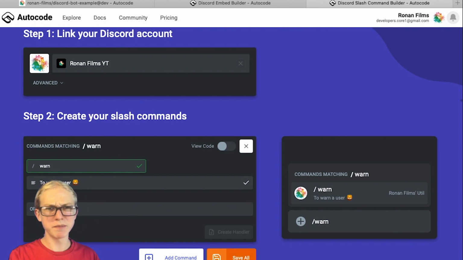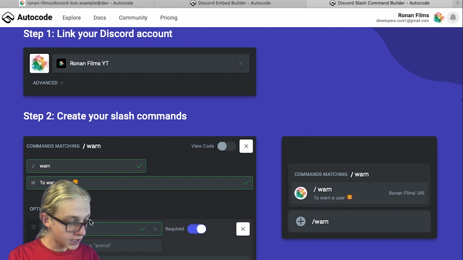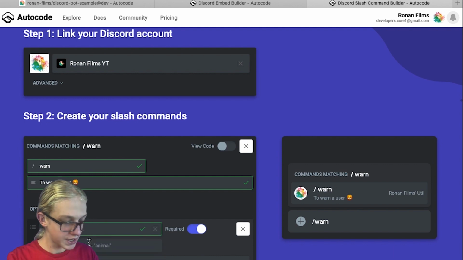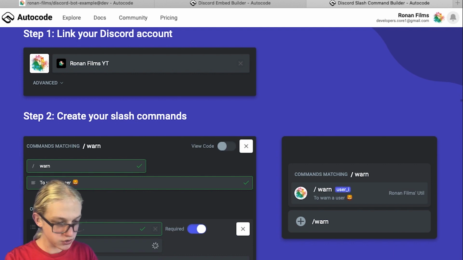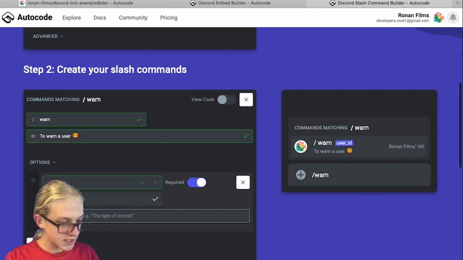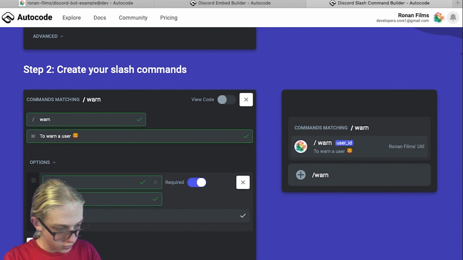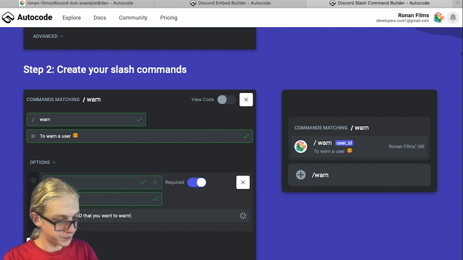Now we'll jump into options, click this options button, and you'll notice it says string. To make this easier, just turn this into user and then call this user underscore ID. And then here the description of what this one here is for. It's going to be the user's ID that you want to warn.